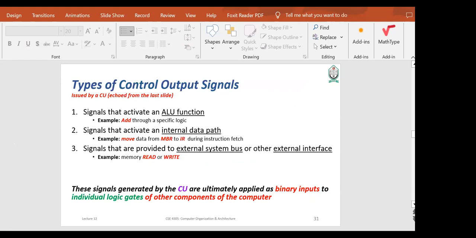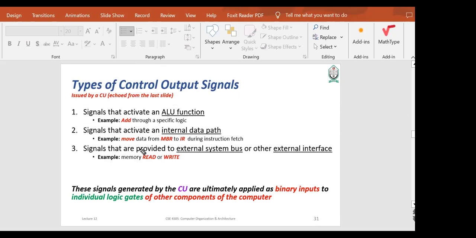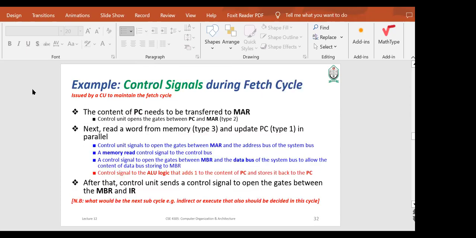Okay. So when your control unit is producing signals, some signals are produced to activate the ALU, or to send some data stored in different registers. Also, it could give different commands outside the CPU, to the main memory, to the input output devices.